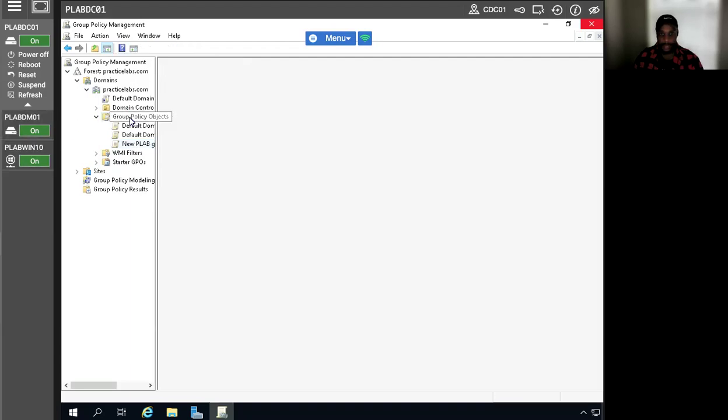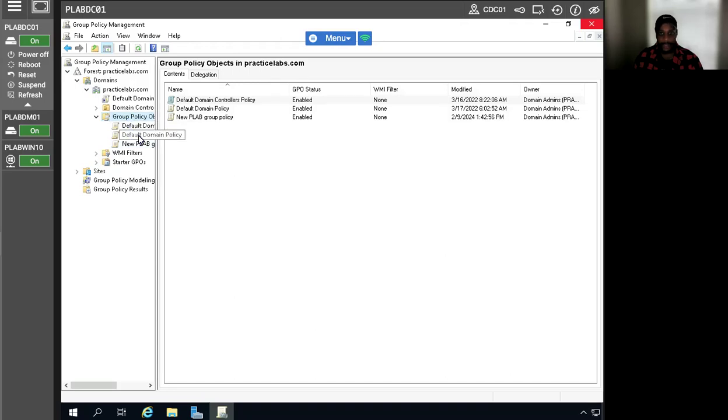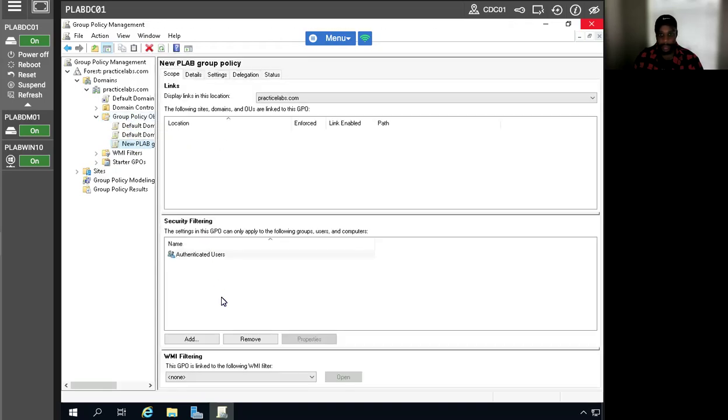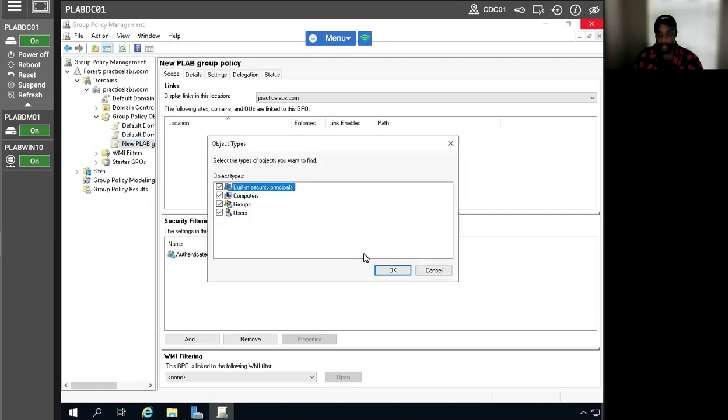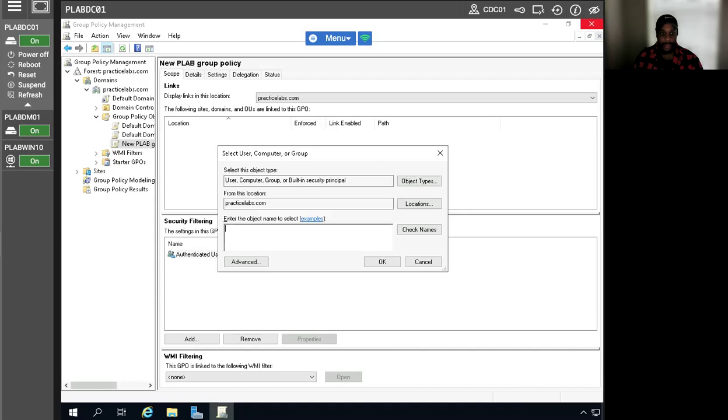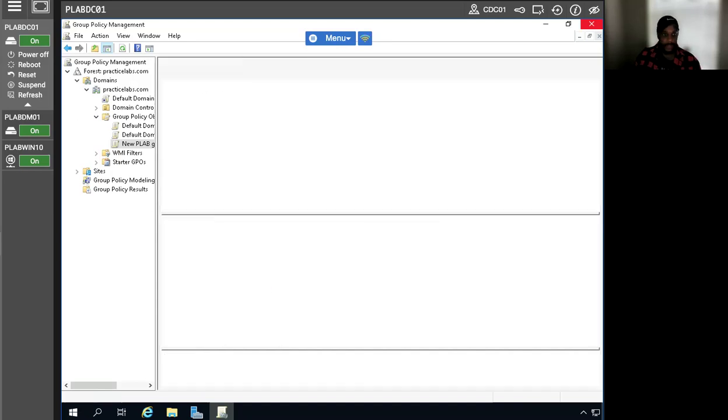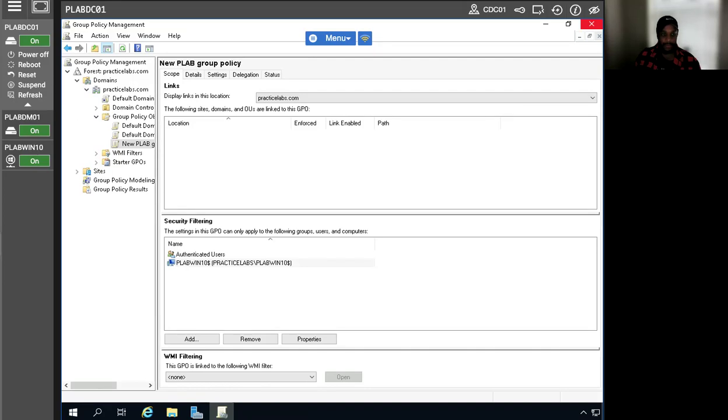And let's take a look at group policy objects. Actually, let me go back here. The add here, add computers. Then we also want to add that there. And of course, we want to make sure that's underlined, so we check name. It's good. All right, perfect. So we added the computer list and we also added the PLAB 10 as far as our security filtering.